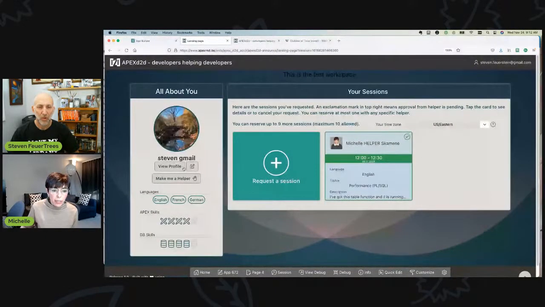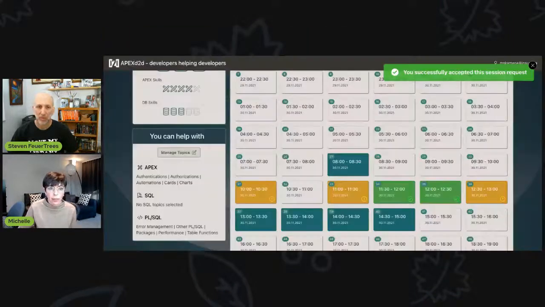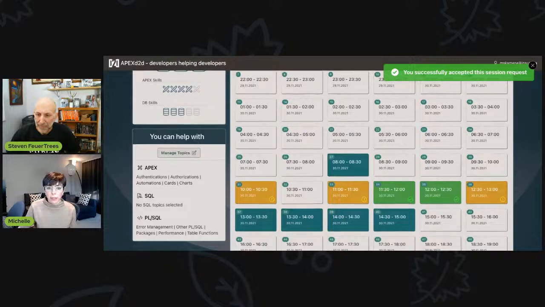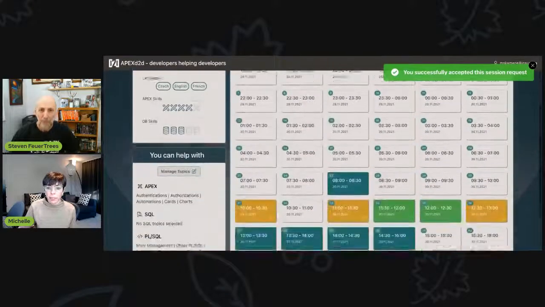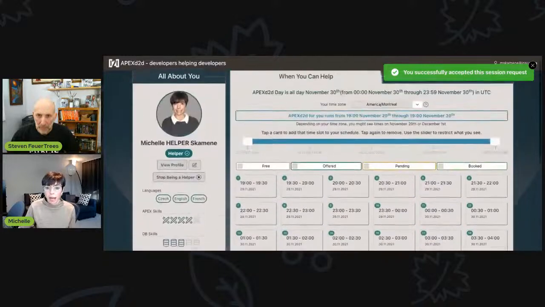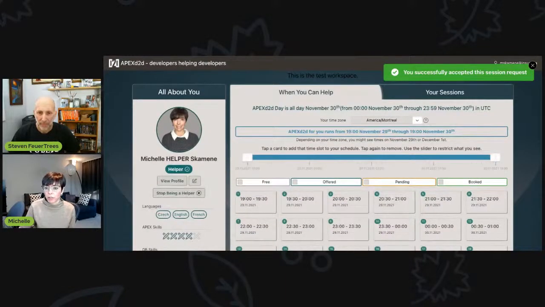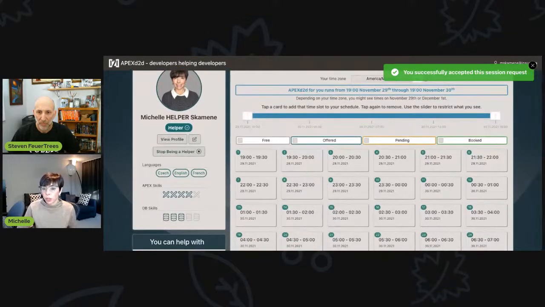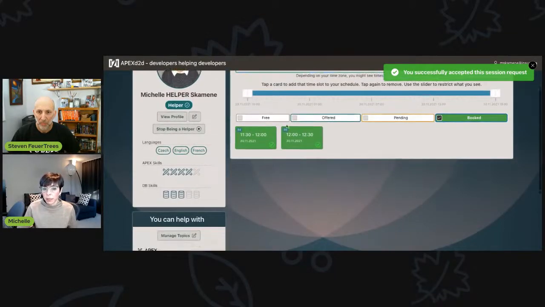Actually, I'll share my screen quickly because I think there's something that we glossed over. On this screen, we did explain what all of the color codes were, but you do have this option to filter. So if you just want to see on your helper screen just my booked sessions, you'll see the booked ones, which ones are pending that I still have to validate.